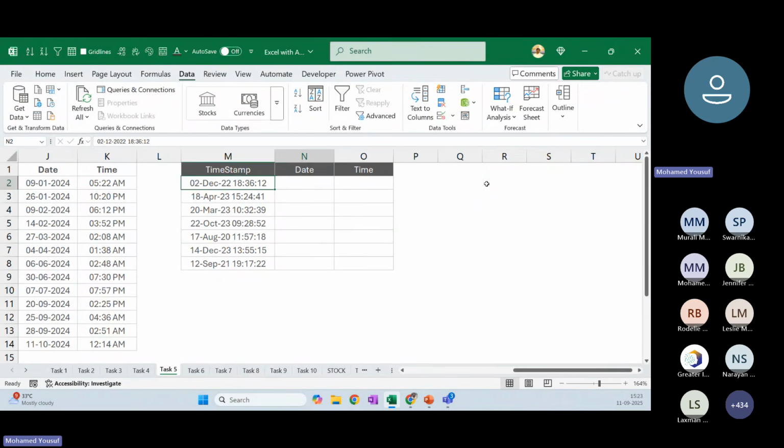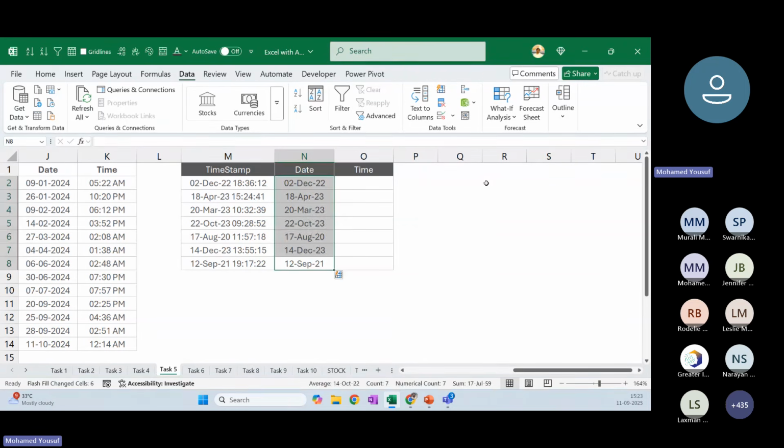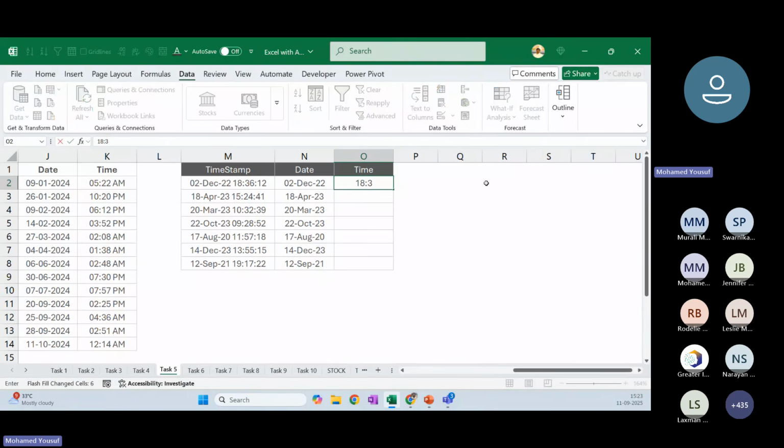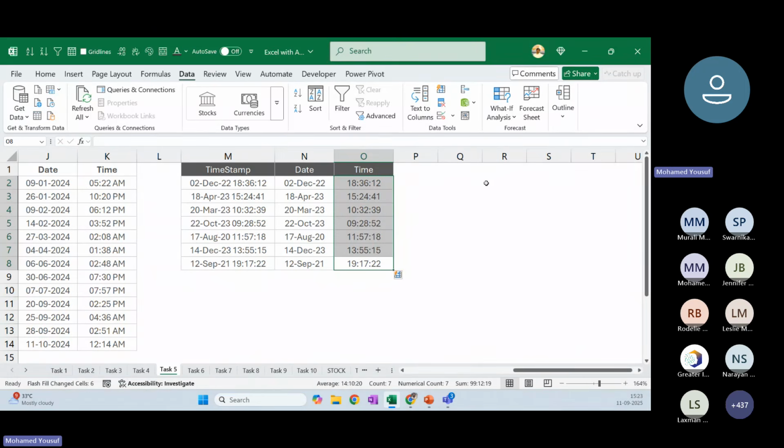Okay, again, one last time, I'm just repeating. So 02 hyphen December hyphen 22. Listen, I'm just selecting only this one, Control E. The same way, 18:36:12. Then Control E. This option is flash fill.